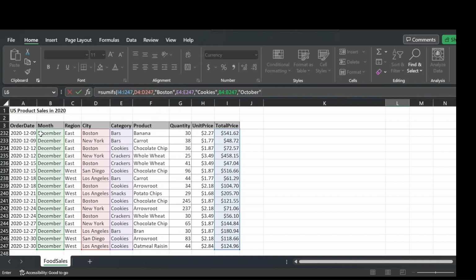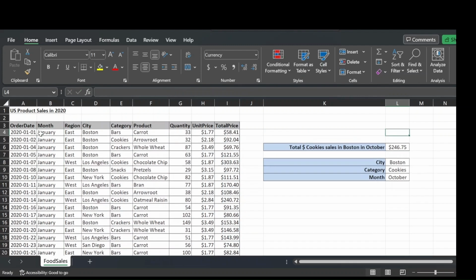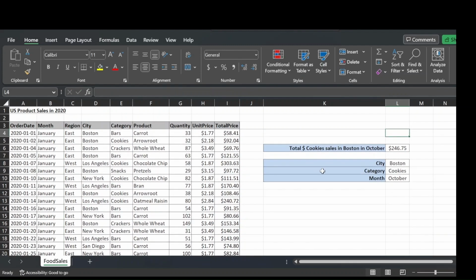So that's our formula. We're happy with that. So close bracket, hit enter, and we can see total cookie sales in Boston in October is $246.